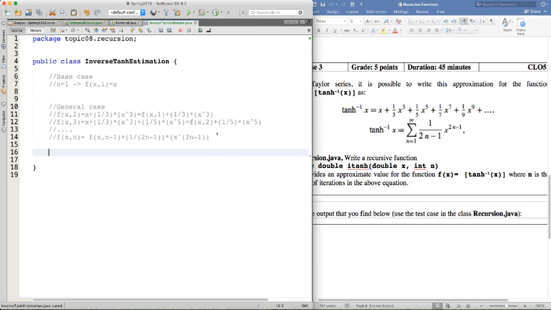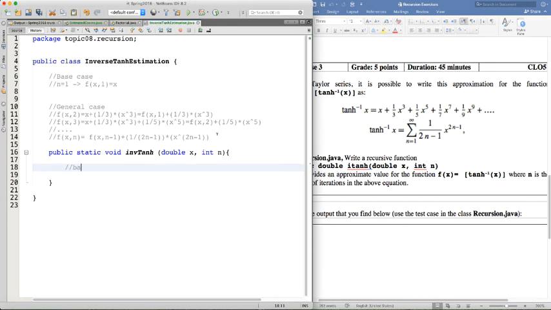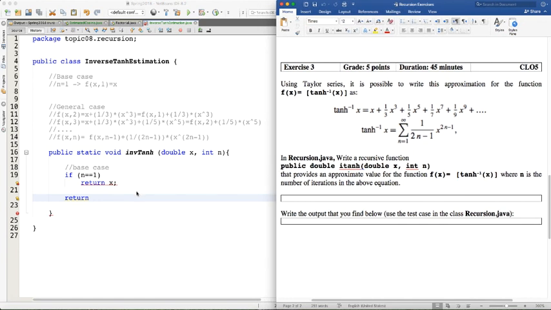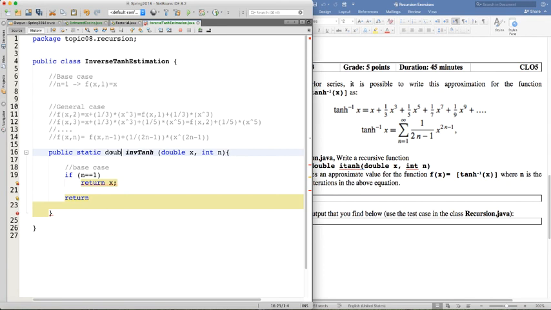Okay, so now we can do public static double inv tan h of double x and int n. What is the base case here? Return. Now, if n equal equal to 1, return x. But in return, do we have data validation here? No. It returns a double.